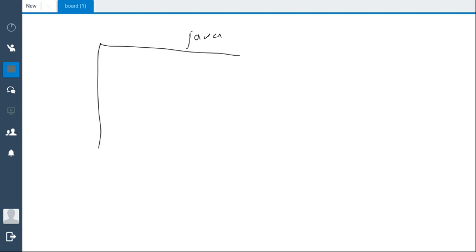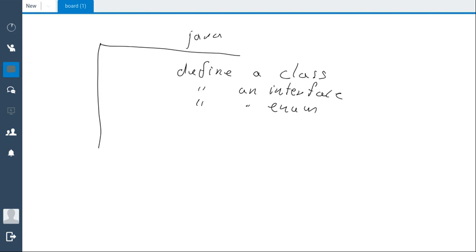A Java file has only 4 kinds of things. There are 4 things which go in a Java file. So entire Java, when you are developing Java, it's only about 4 things. A Java file is used for either defining a class, or you may be defining an interface, or you may define an enum, or you might define an annotation. So a Java file only contains these 4.